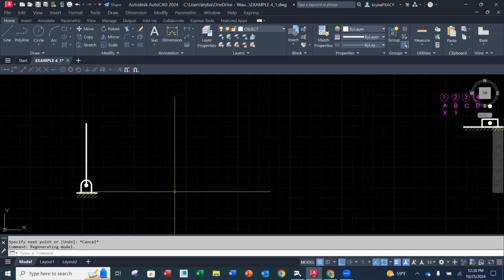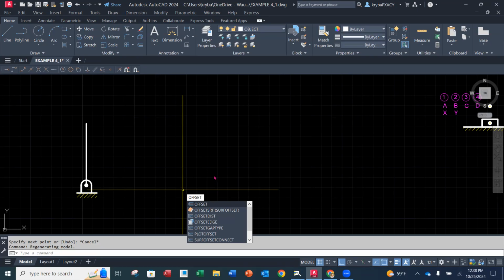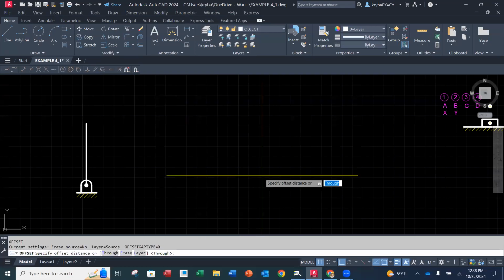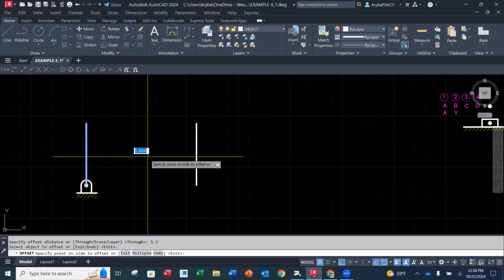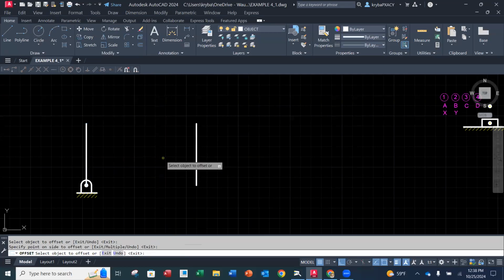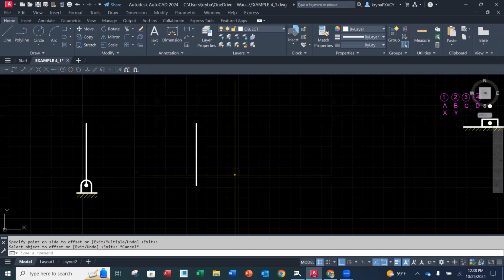And what I'm going to do is offset a line. Now, offset, you can just key in, or the offset command is up here on the modify. I'm going to use the offset command, and I'm going to offset 5.3 inches, the distance to offset. Now I'm going to select my current line here, and then I'm going to go over to the right, and left click. Okay, and then I'm going to hit escape to get out of that command.